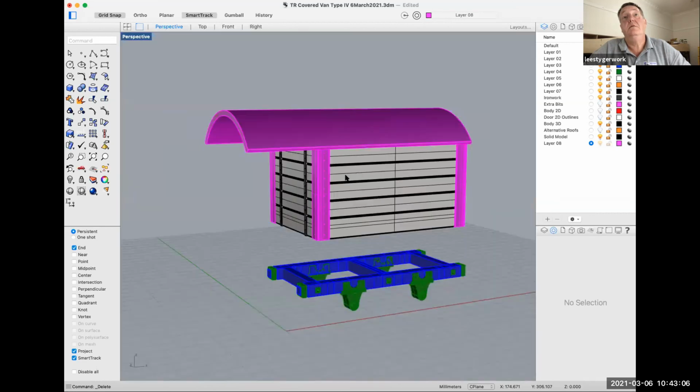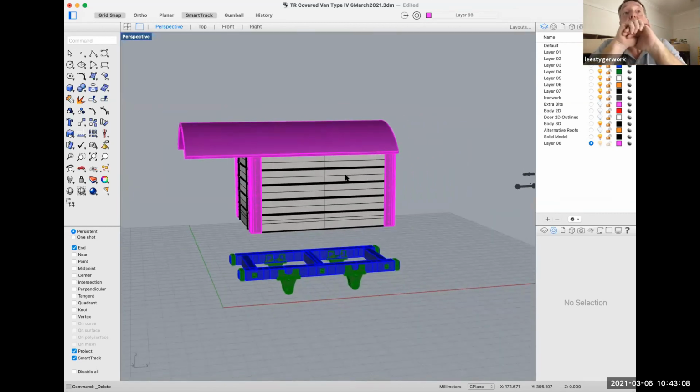Amazing. So hopefully that gives you some insight into how it goes. Obviously the roof would get trimmed off. We create a hole for the door. Door would be a series of planks and straps that put together. And that's your basic solid modeling.